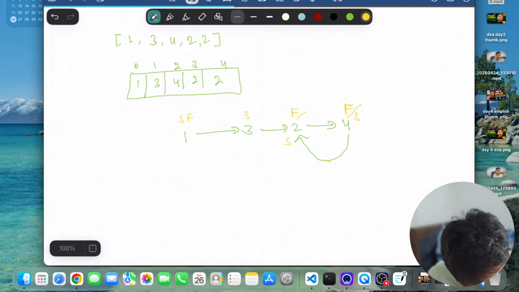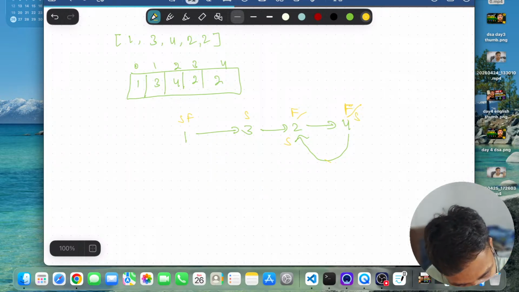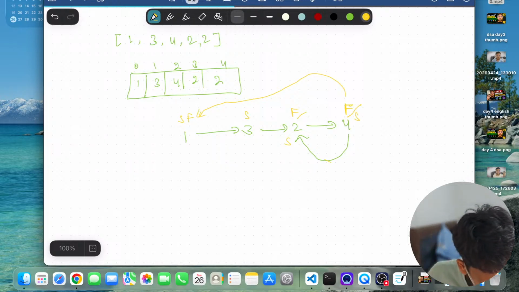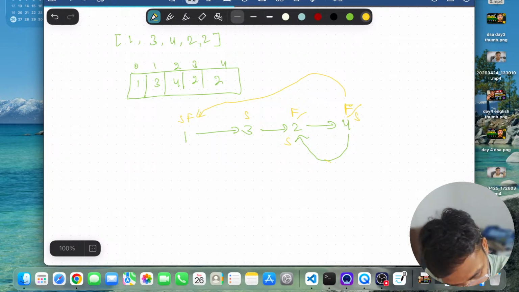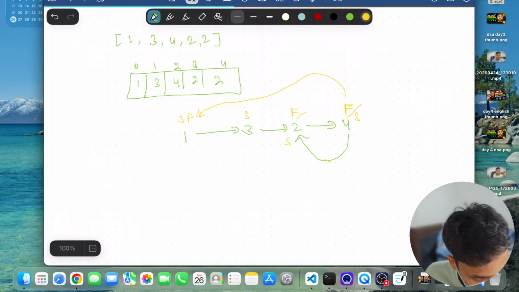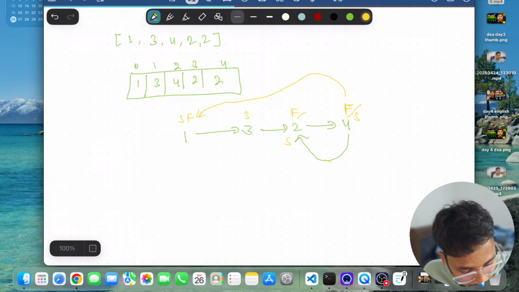Now we need to reset the values. We will move fast to the starting, and we will move both 1 step at a time, and we'll find the common point, where the cycle is starting, the common point between these two.